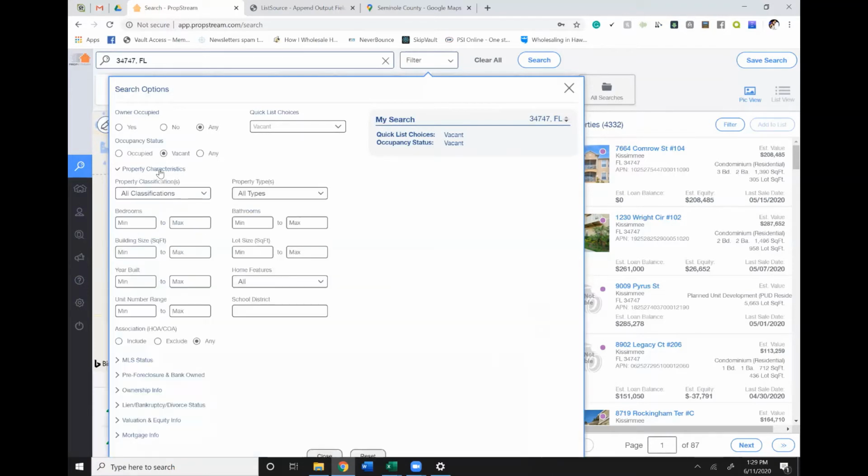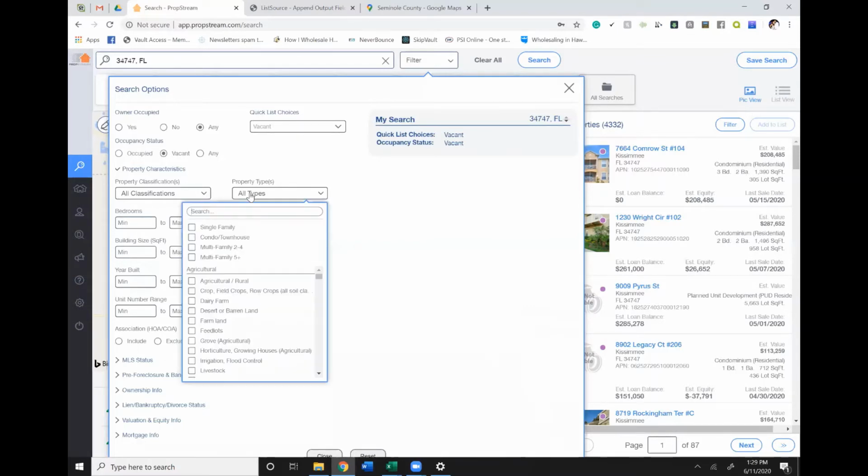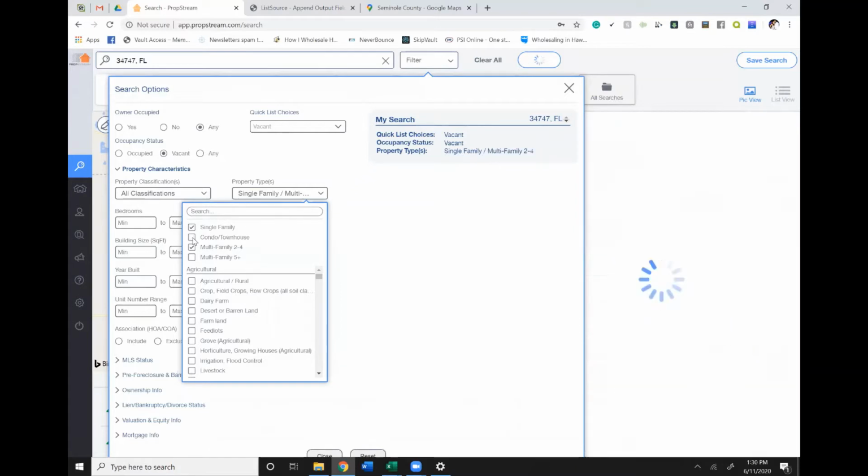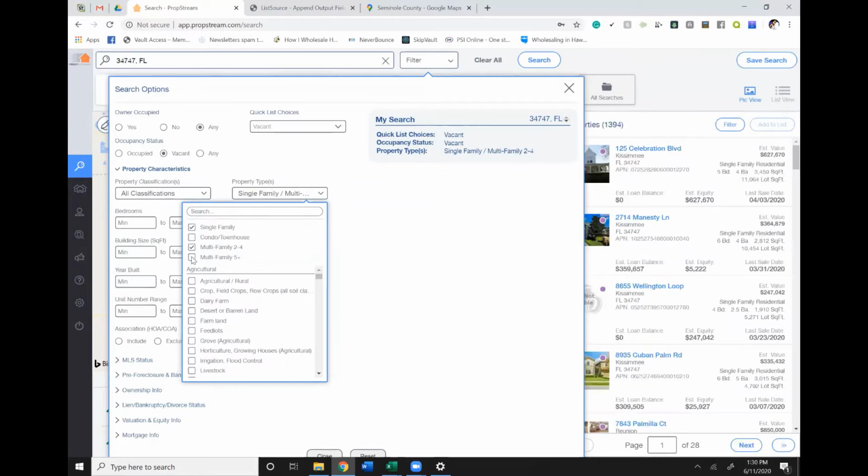Property characteristics, we're gonna go with single family. And we'll do multifamily 2 to 4 units. That didn't really change our search, as you can see on the right. Let's look at condos, townhomes. Ooh, but we're not doing condos and townhomes. You saw that? And let's look at the multifamily right here. It didn't make a difference either way. So we'll keep it to just single family for now.